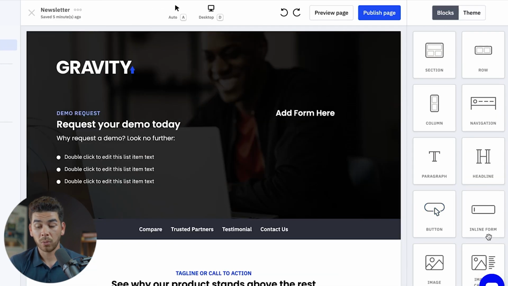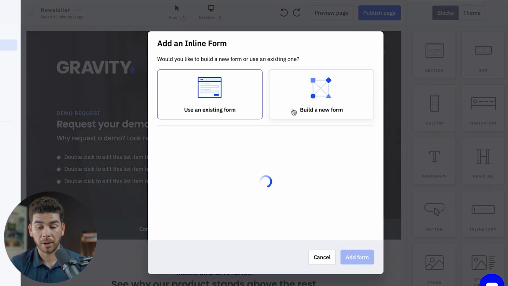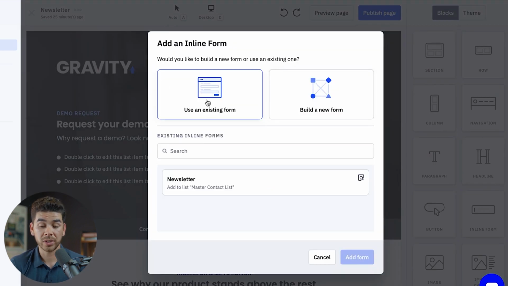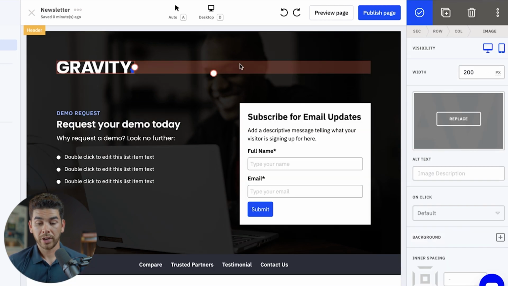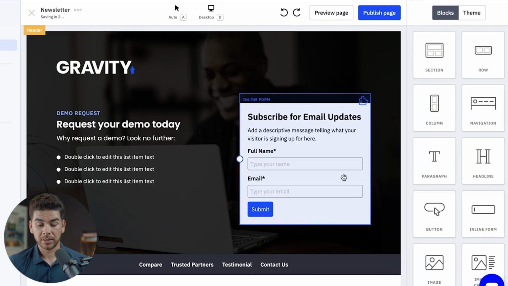Okay, so to add our form, we're going to need to select inline form here. We're going to bring that over and drop it right here, and we're going to select use existing form. Now you can see our newsletter form pops up here, so let's just go ahead and select that and then add form. And boom, right there, subscribe for email updates just pops into this landing page, which is awesome. And we'll go ahead and delete add form, and then this looks pretty good right now.